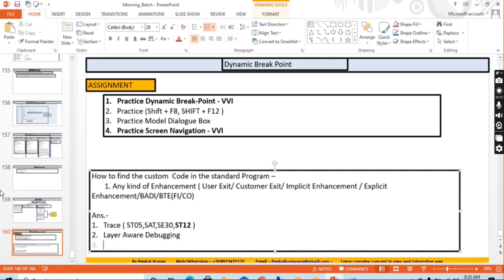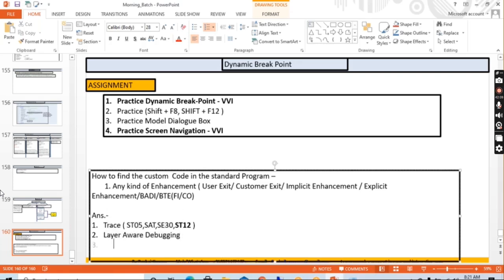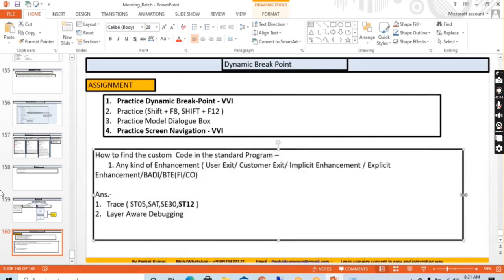One more option we have, one transaction is there. That transaction should be configured. I don't remember exactly; I will let you know tomorrow. I have noted it down in another system and need to check it from there, but that transaction should be configured. From that also you can identify. That's a very nice tool, better than this, but this layer aware debugging is going to be very handy.